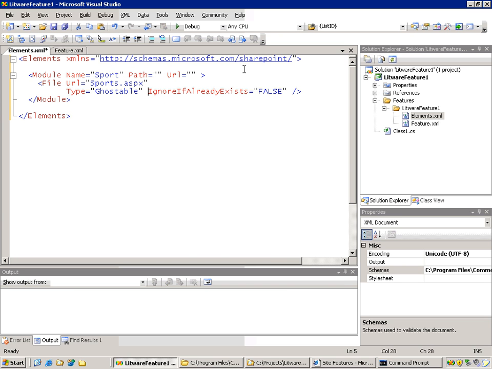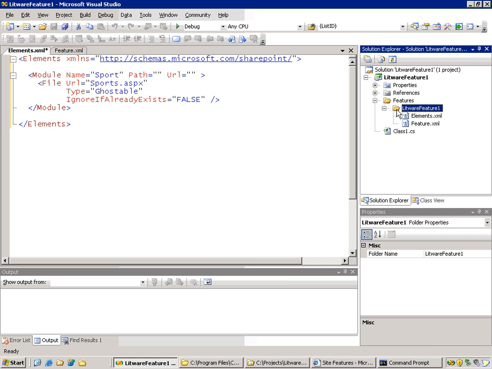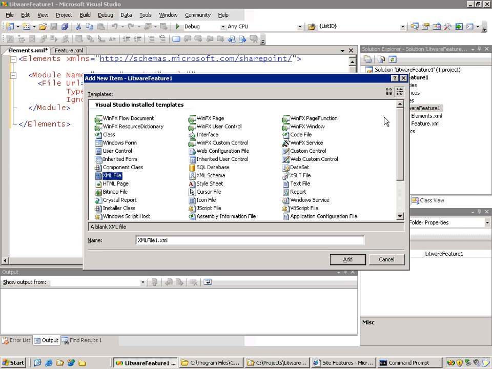Okay, so now that I have the file inside there, let me just neaten it up a little bit. I have to have a file. So I'm going to go back to my features directory, and inside my features directory, let's go ahead and add a new item.